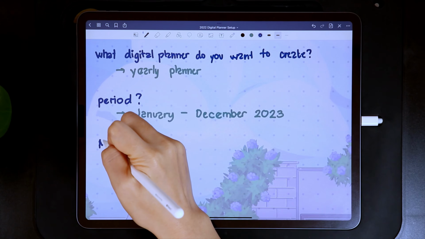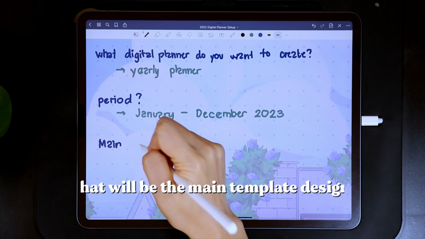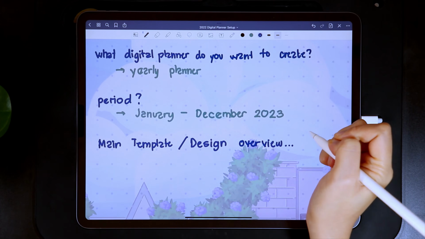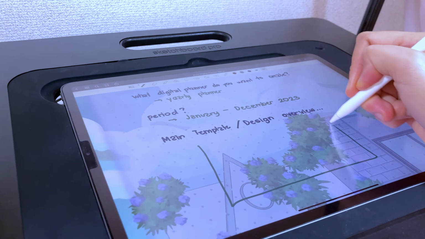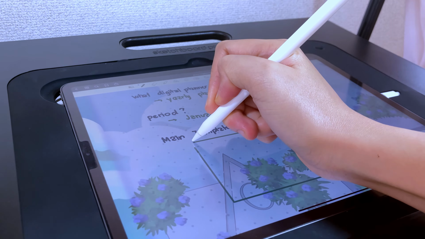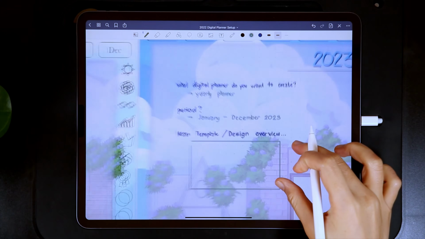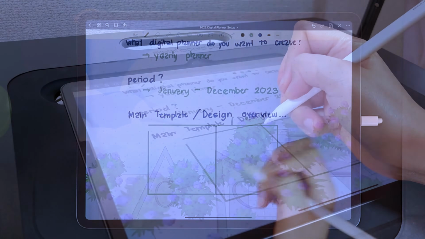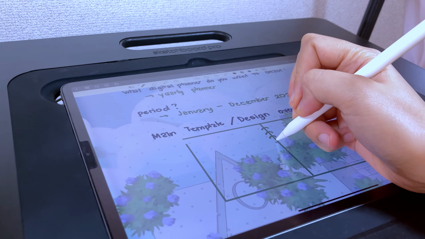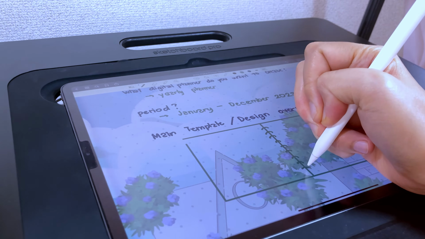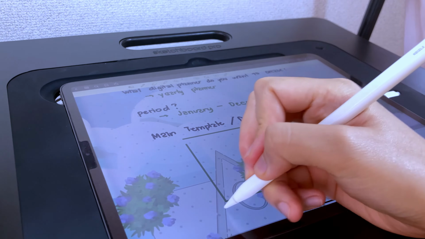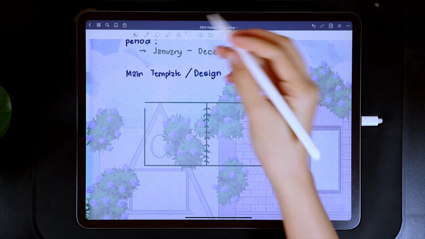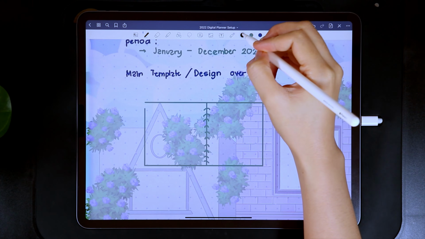The second main question you have to ask is, what will be the main template design of your digital planner? Do you want the digital planner to look like an app or do you want it to look like a notebook? Do you prefer the digital planner to be in landscape mode or portrait mode? If you want it to look like a notebook, do you want it to look like an open book with 2 pages or do you want it to only have a page? If it is a 2-page design, do you want it to have a thread-like or a binder-divider design?